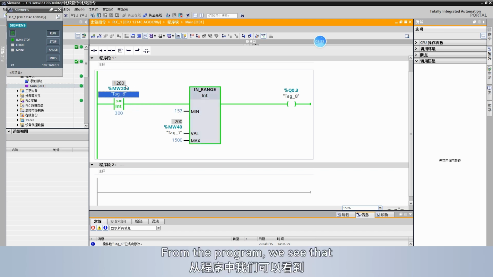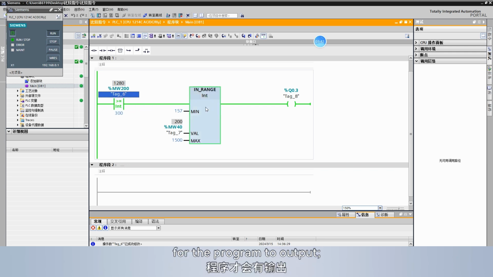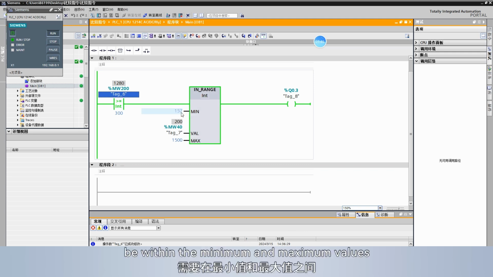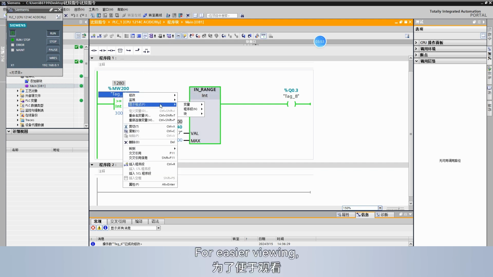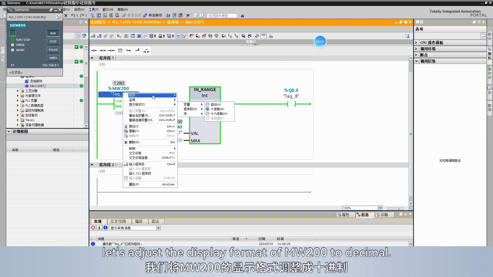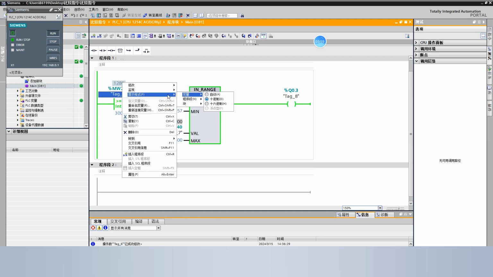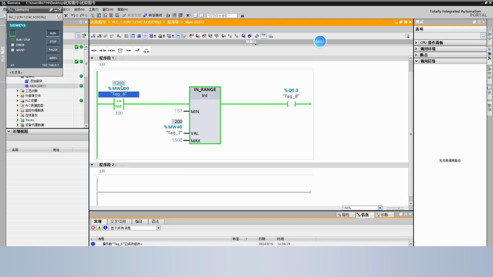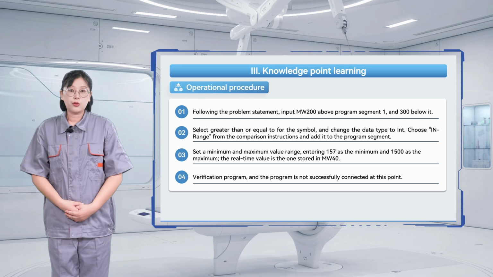From the program, we see that MW200 must be greater than or equal to 300 for the program to output. MW40's value must be within the minimum and maximum values to trigger an output. For easier viewing, let's adjust the display format of MW200 to decimal. This completes the first requirement of the problem.